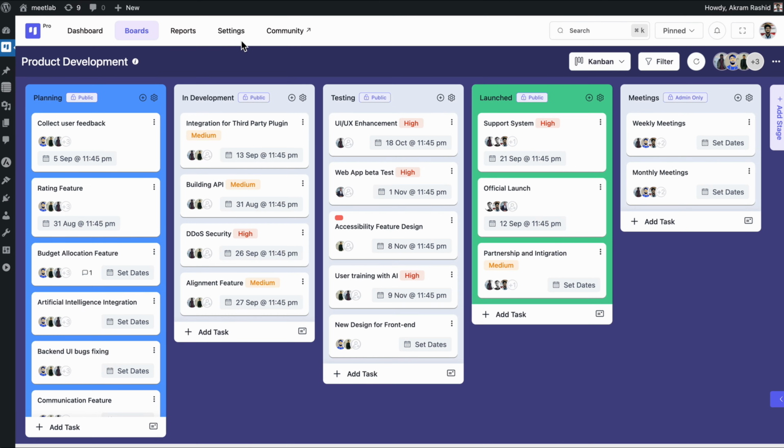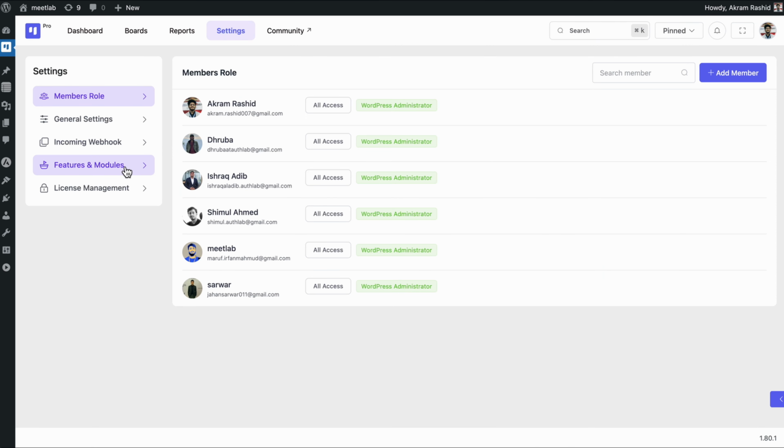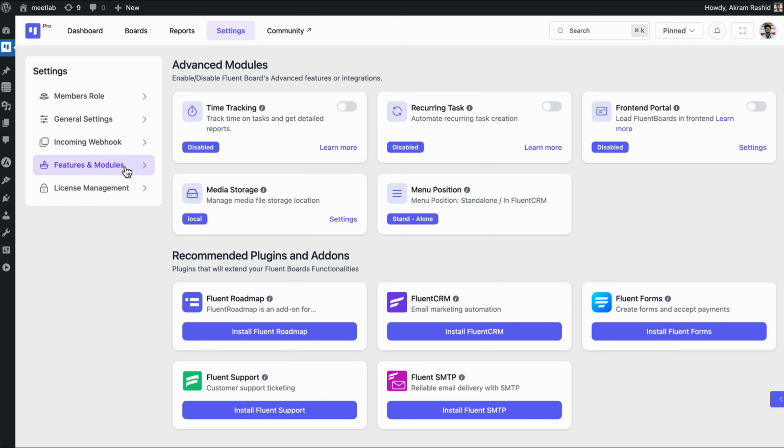But before getting into the process, let's make sure the recurring task module is enabled. Otherwise, the option to create one won't appear. I'll open the settings and move to the features and modules. Here it is, recurring task. I'll just toggle it on and done. Now that it's enabled, let's head back to our project board.